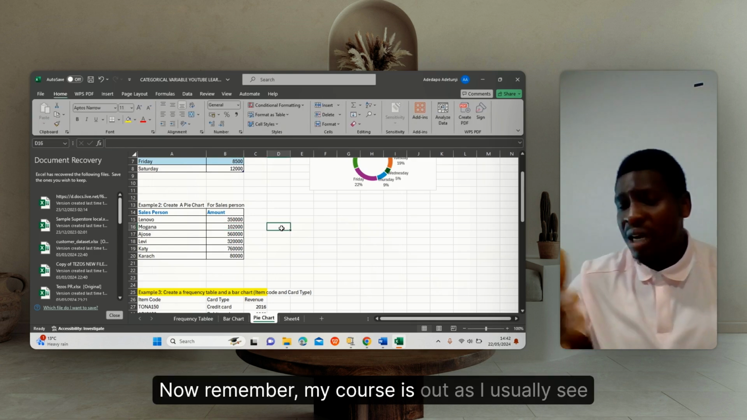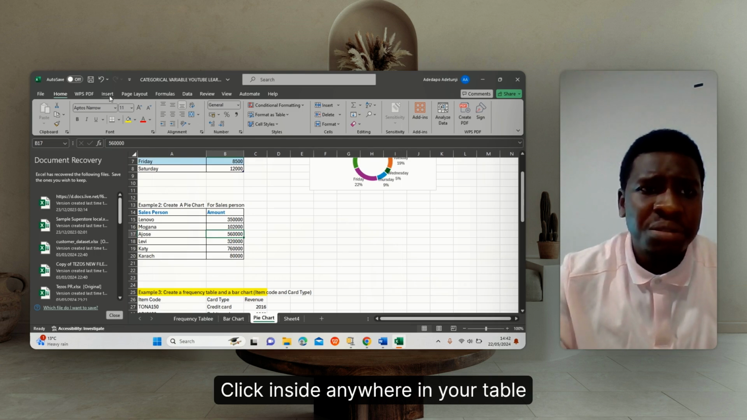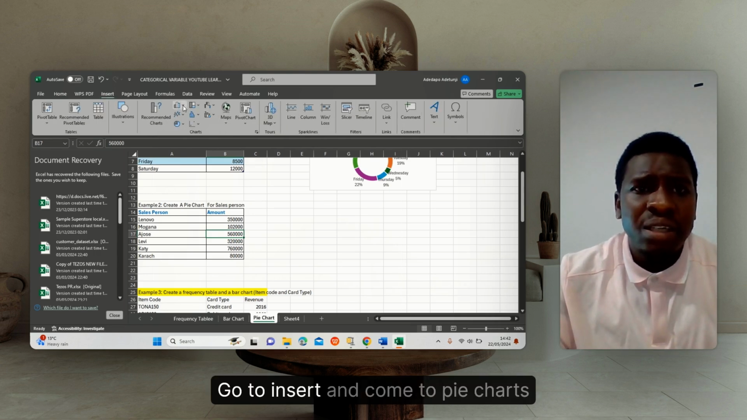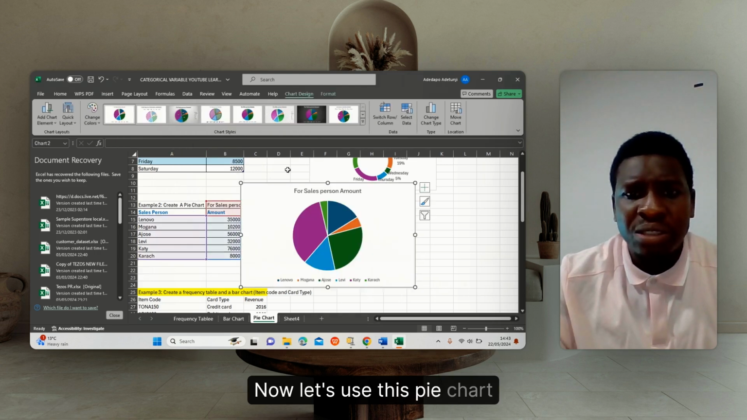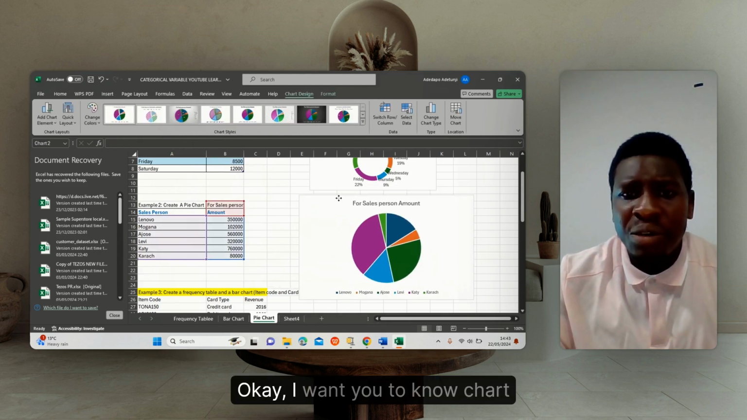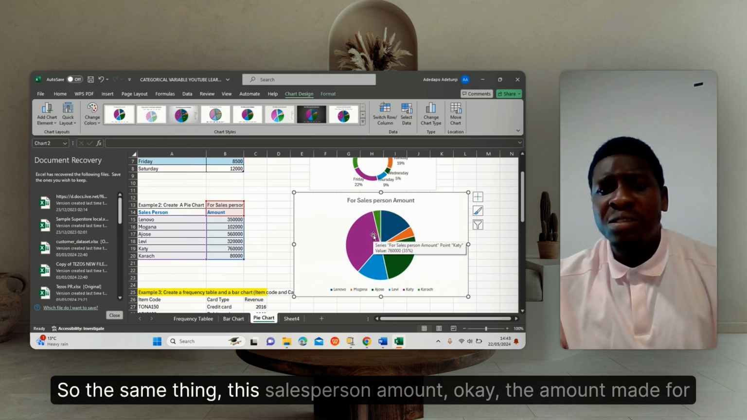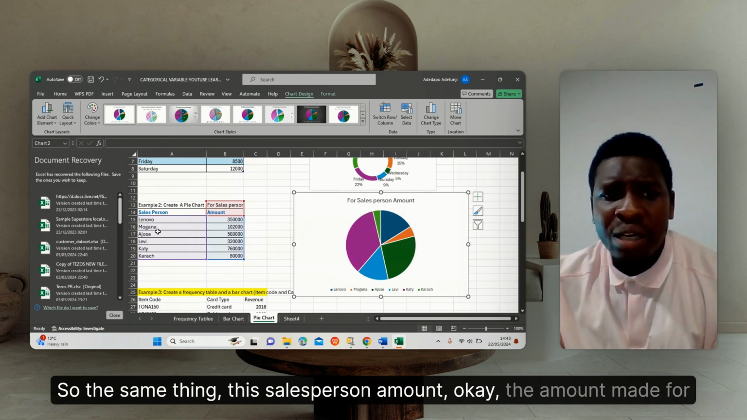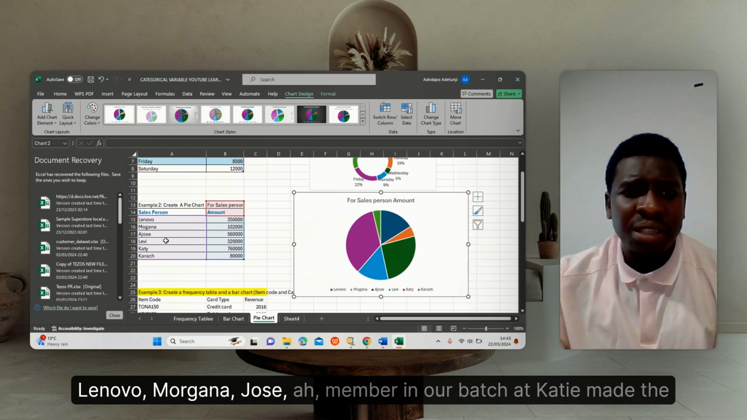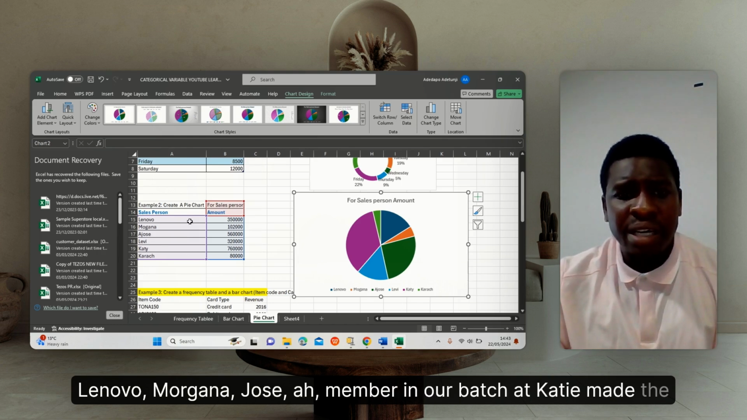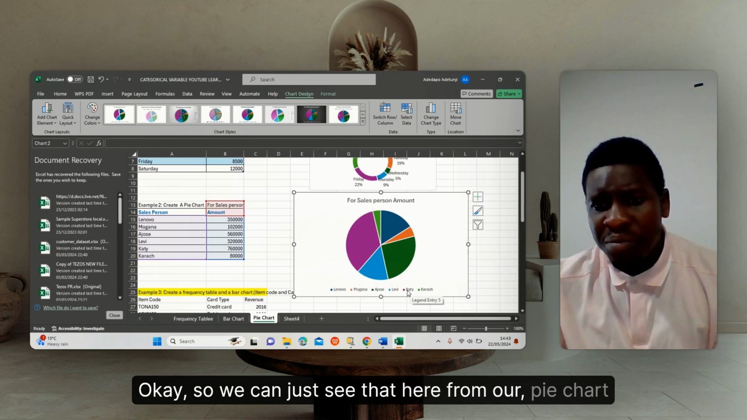Now, remember, my cursor is out. And as I usually say, click inside or anywhere in your table, go to insert, and come to pie chart. Now, let's use this pie chart. I want to use the donut chart. So the same thing, this salesperson amount, the amount made for the sales, Lenovo, Morgana, Jose. Remember in our bar chart, Kati made the highest sales. So we can see that here from our pie chart.